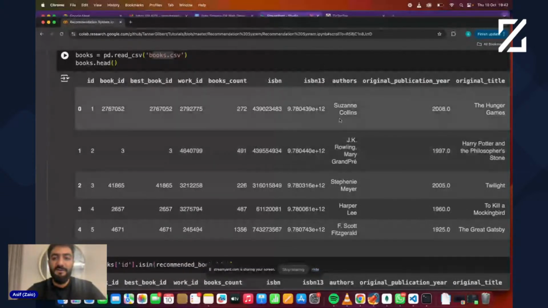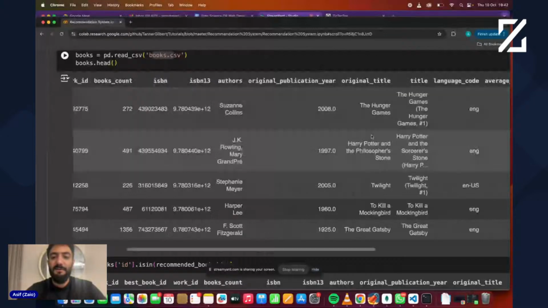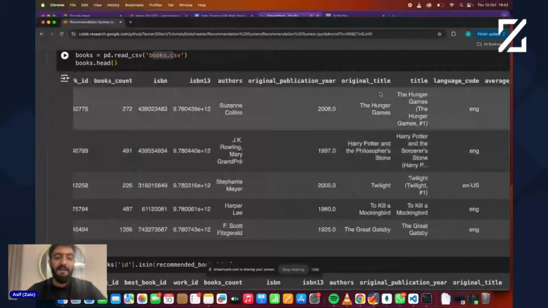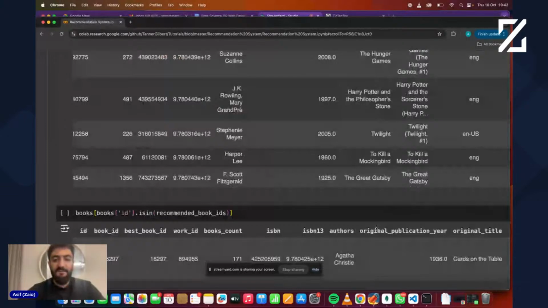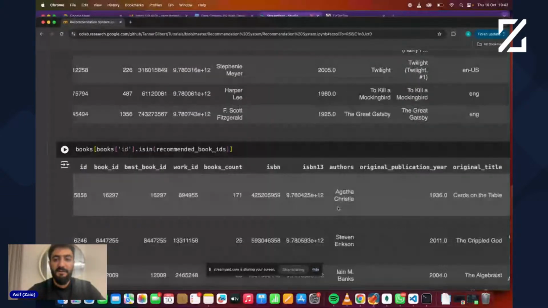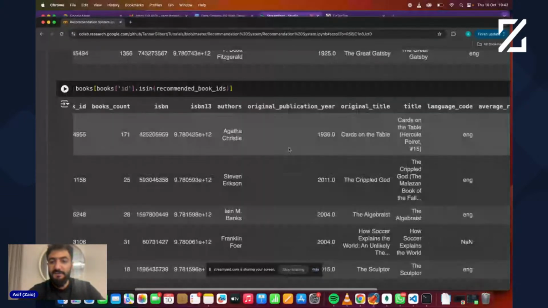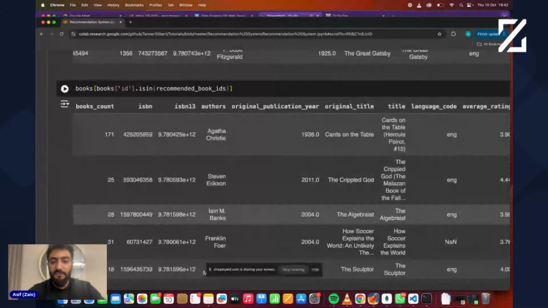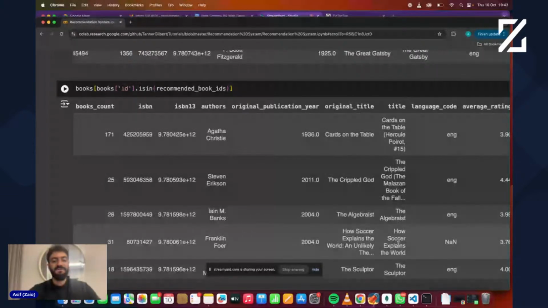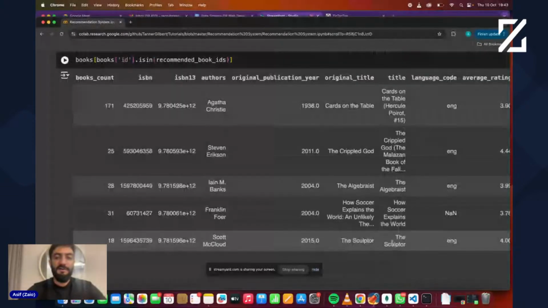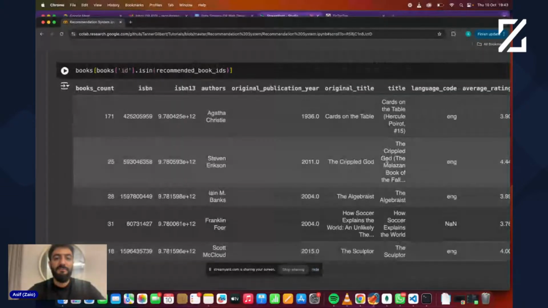You see, they like books like The Hunger Games, Harry Potter, Twilight. This is the title of the book. And what happens here, these are the recommended books that came out. This is basically books from other, like, Cards on the Table by Agatha Christie, The Crippled God, The Algebrist, The Soccer Planes, How Soccer Explains the World, and The Sculptor. So these are different recommendations, right, that you're getting out by putting in information of this user.